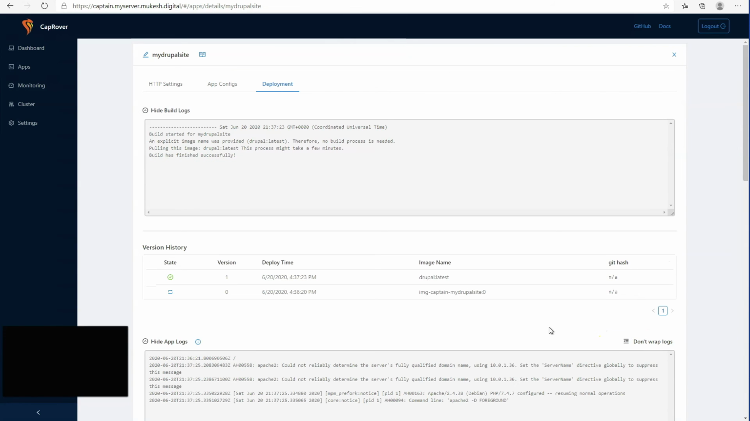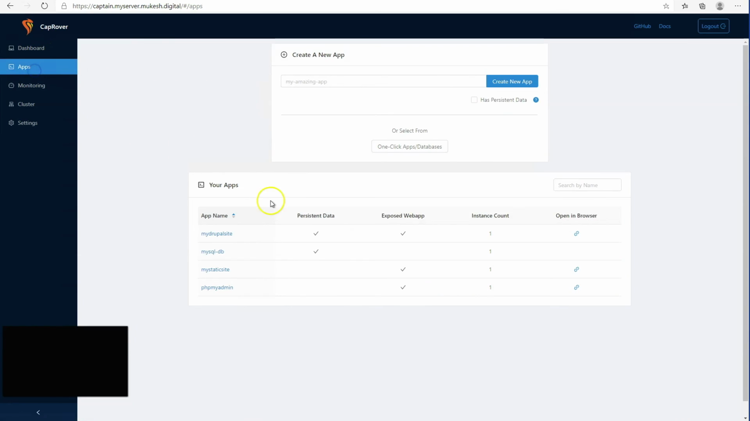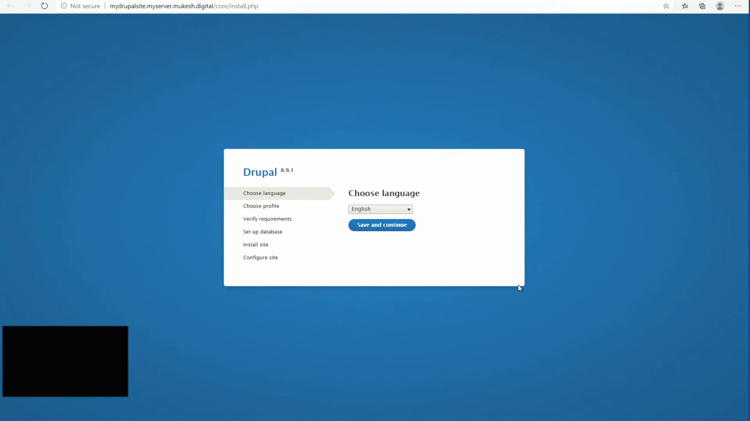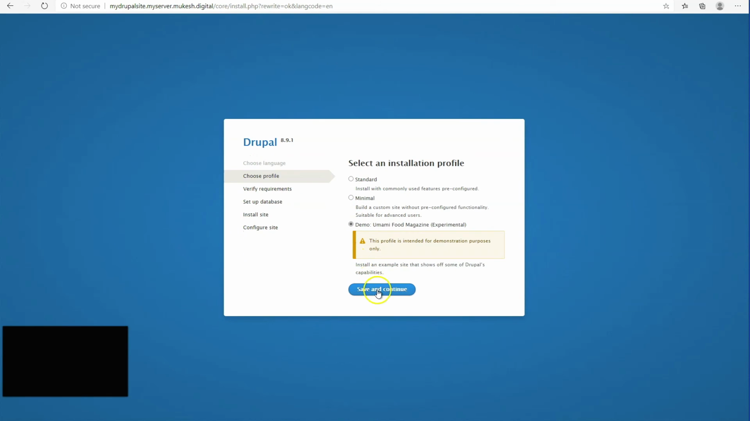That'll take a minute or so for it to pull down the Docker image from the hub repo and build it and deploy it. Once it is deployed, let's see, build has finished successfully. So once it's deployed, now you can go into its Drupal specific setup process. So let's try that out. Drupal site. And there you go. This is now the setup process for Drupal. So if we save and continue, I guess for our purpose, we'll do a demo install.